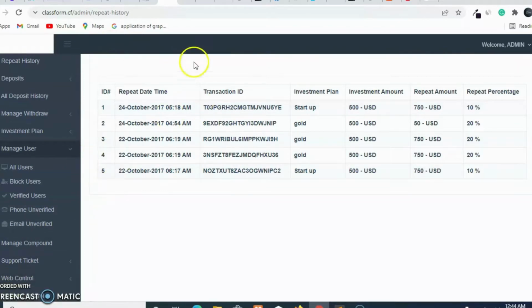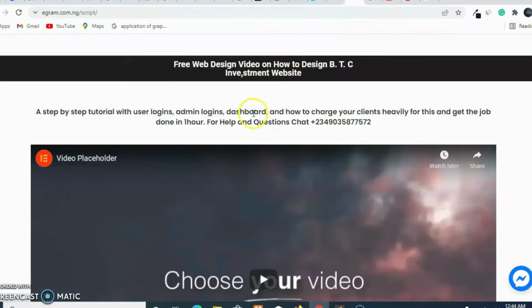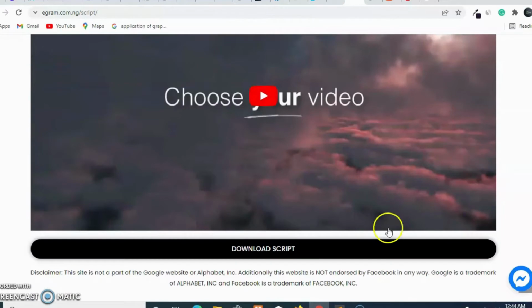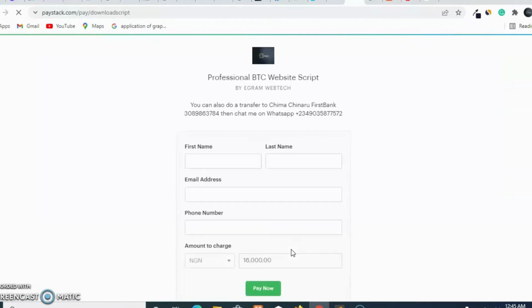So if you need this code, just download it. To download it is very simple. Once you click on download, where is it safe? Click here. Once you come to this place, click download code. Click here to download this code. It's very simple.